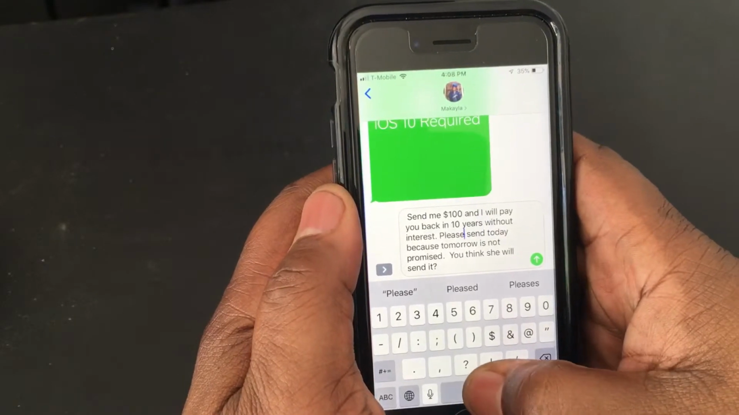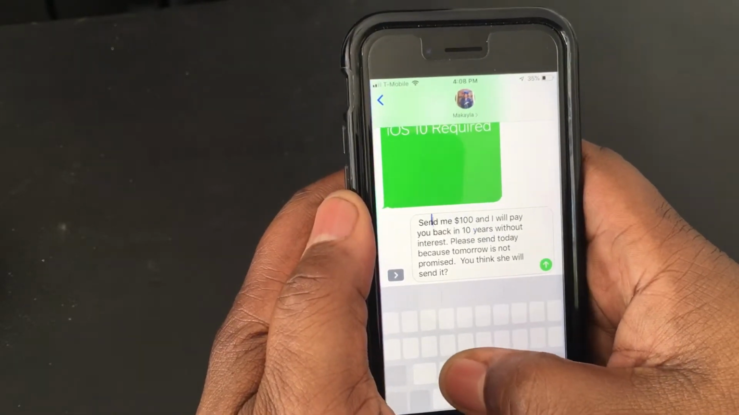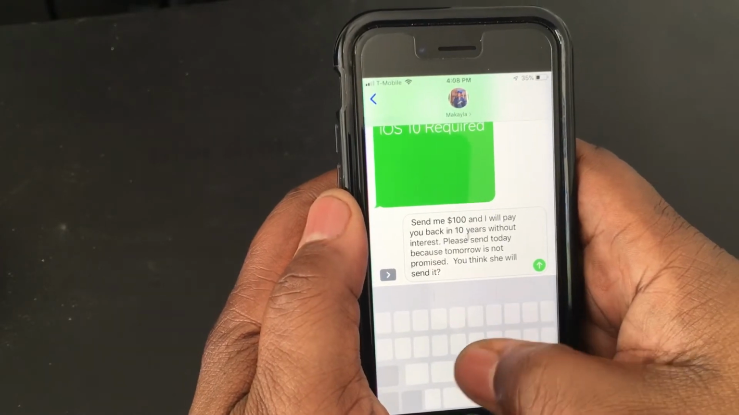So again, just hit the space bar and hold it and just move like you want it. It's pretty neat.